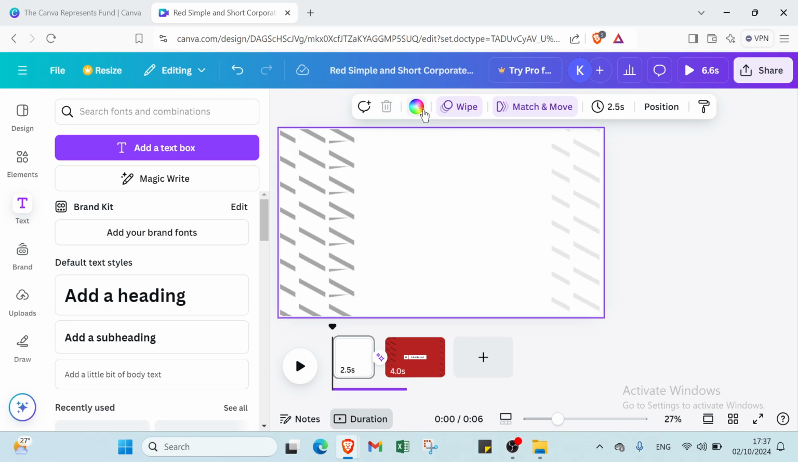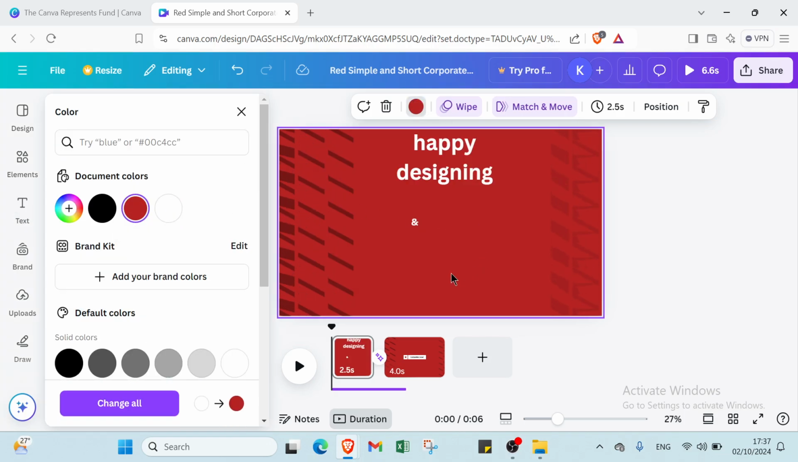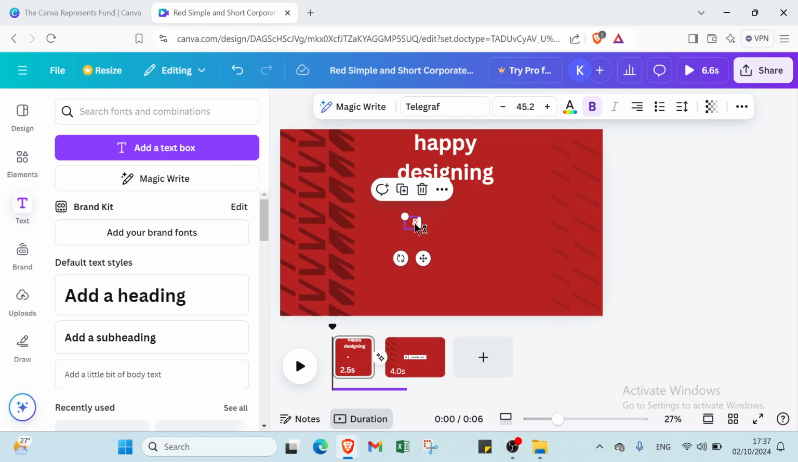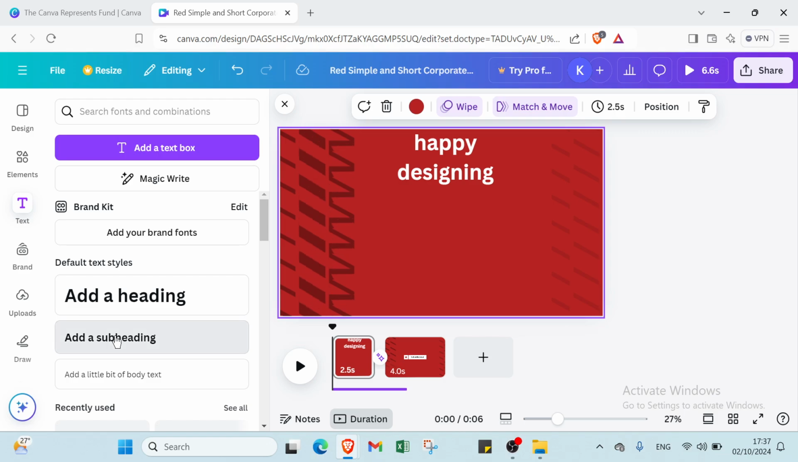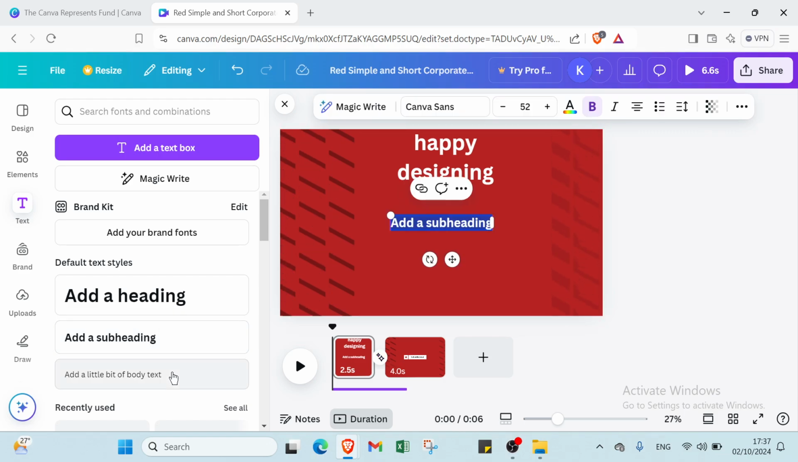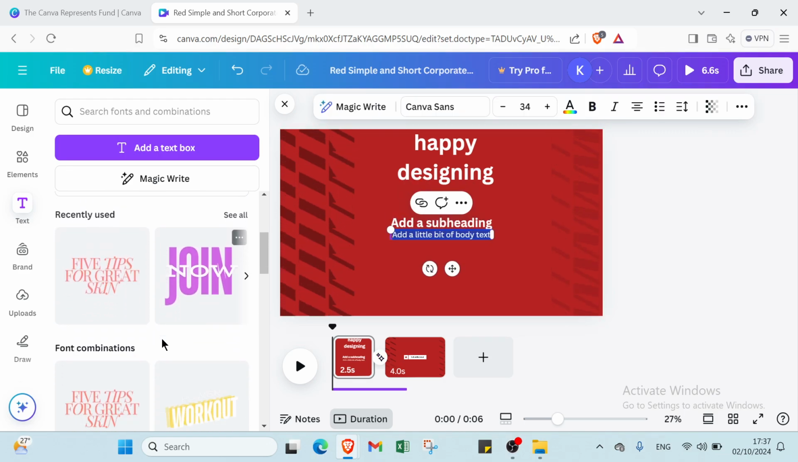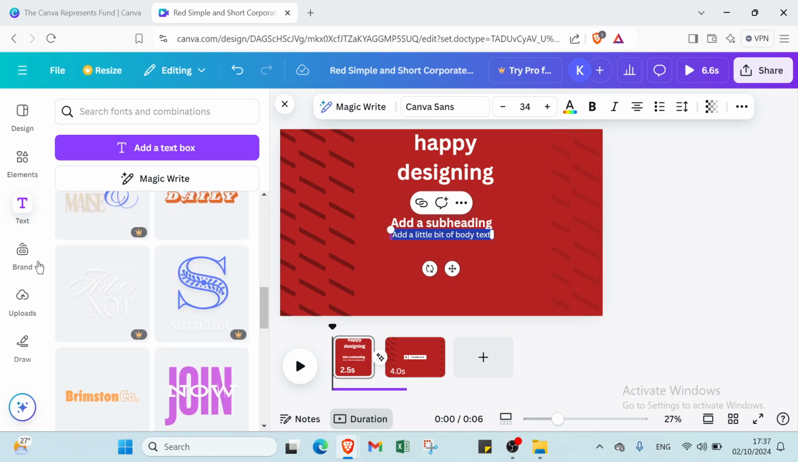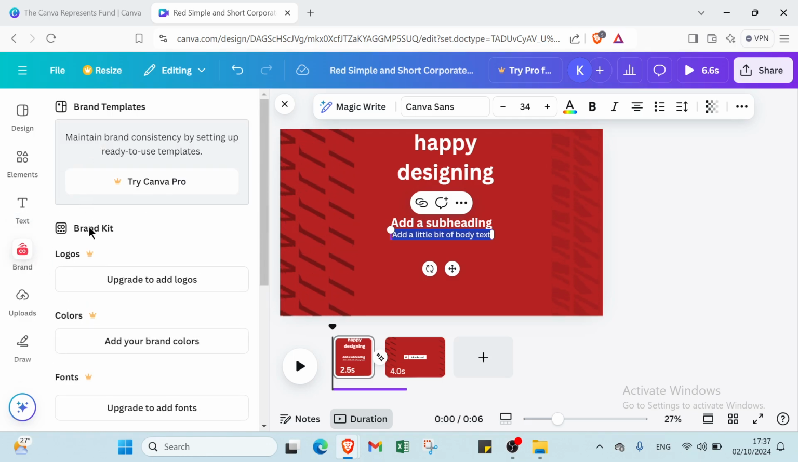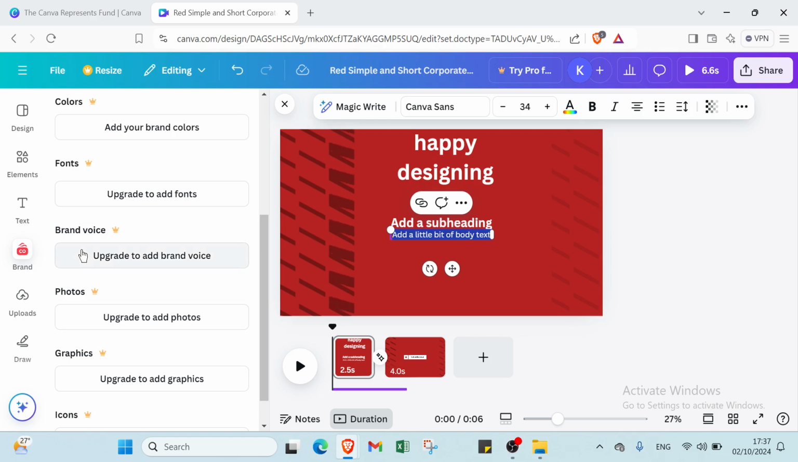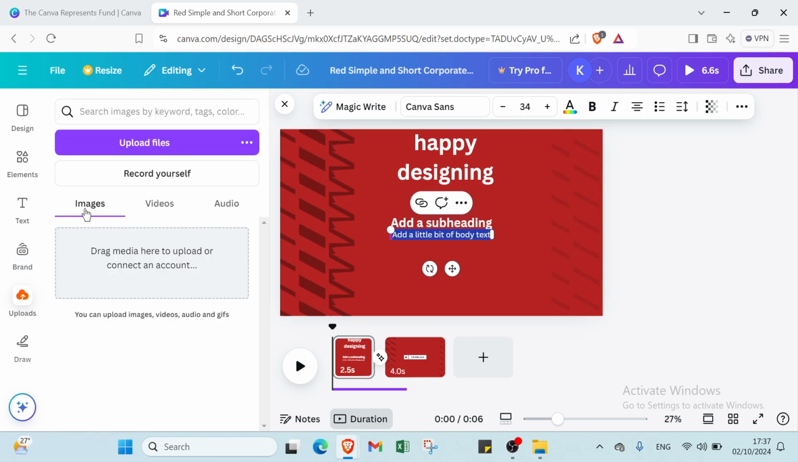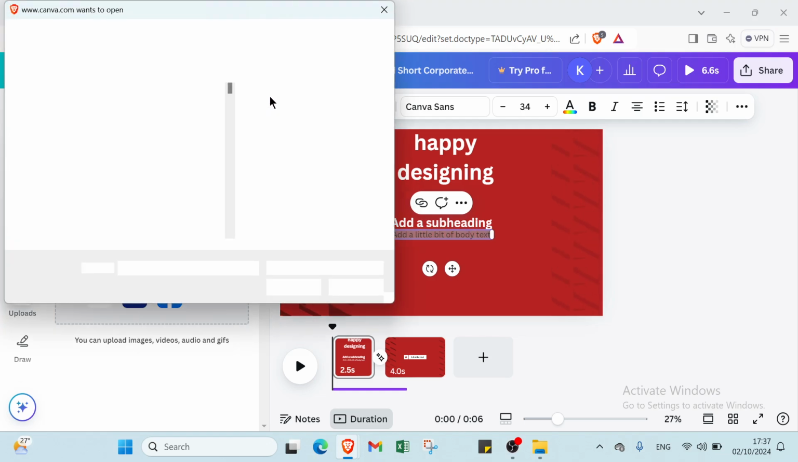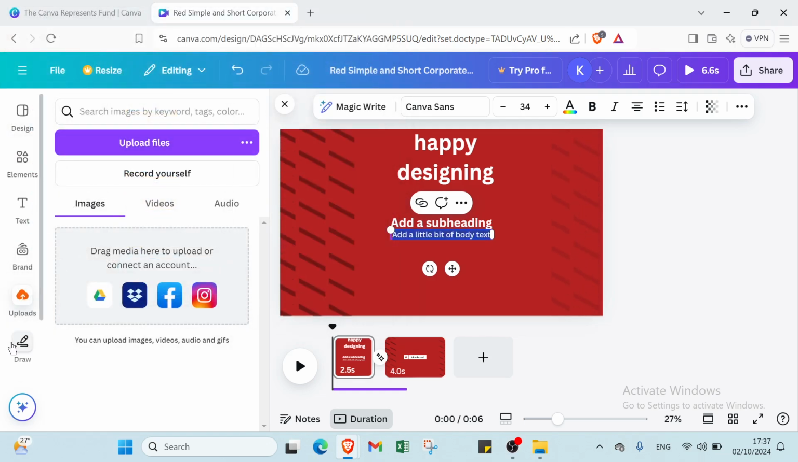I will come back and select the color, so like that, and then I will write other things like a subheading. I will also add a little bit of body text and also font combinations. Then we have your brand, like logos, colors, fonts, brand voice, photos, graphics, icons. Then if you want to upload something like images or videos, audio, you can just hit upload files and you upload it. Then you have your draw.